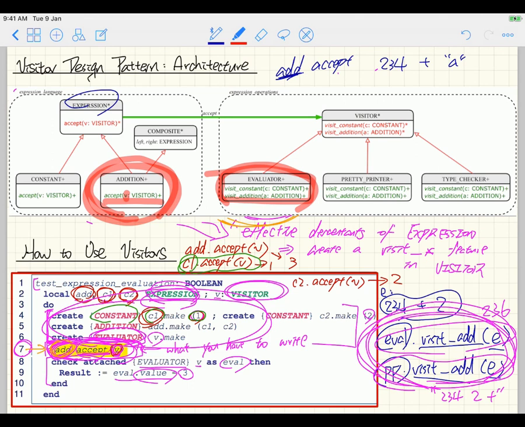Questions? Is it possible to have more than two dispatches? Try that in your projects, and then let me know. No, you don't need it. Yeah, I think double dispatch is quite nice.